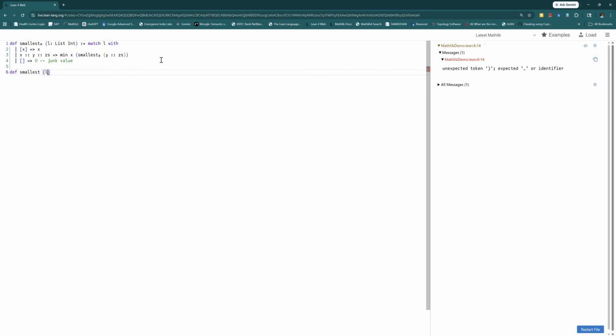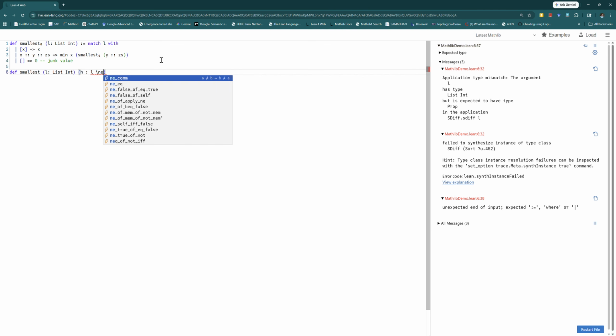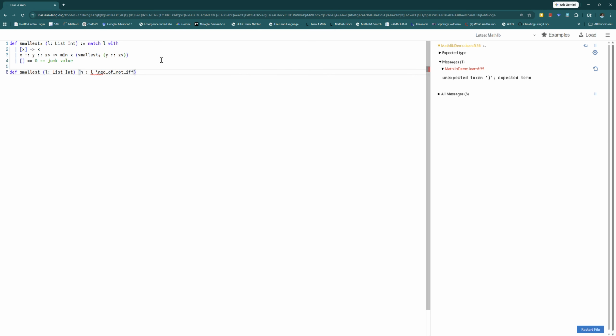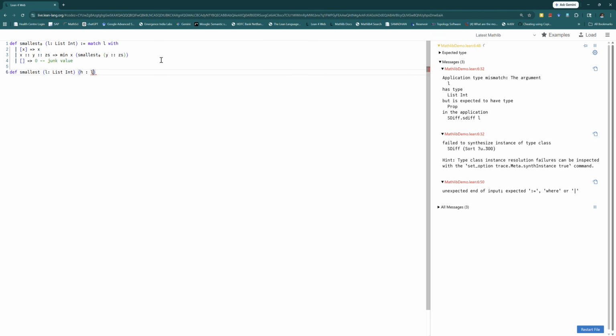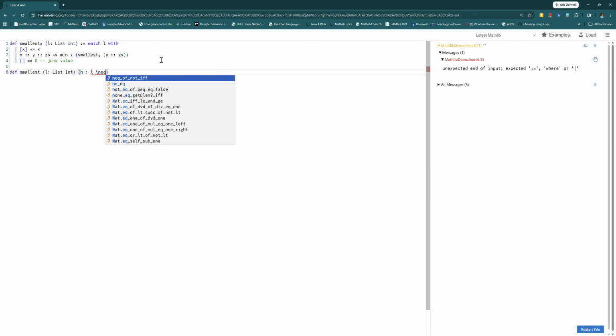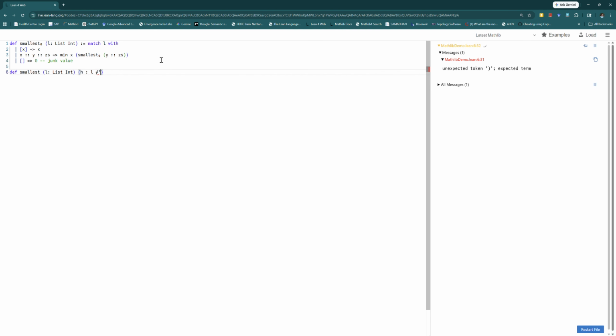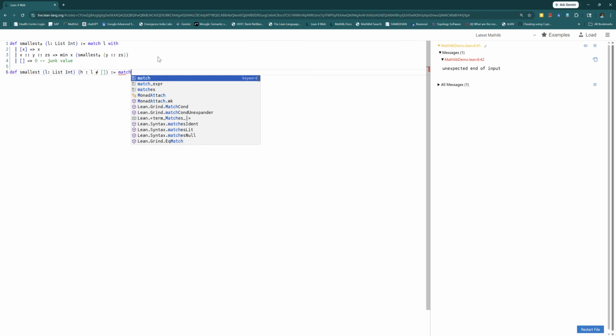which is I'm going to take a list of integers. And then I'm going to take a property. And the property is that the list is not empty. Okay, I can write it's not equal to, NEQ. It's not equal to the empty list. Okay, so I'm given a list and it's given that it's not equal to the empty list. And then I match L with.